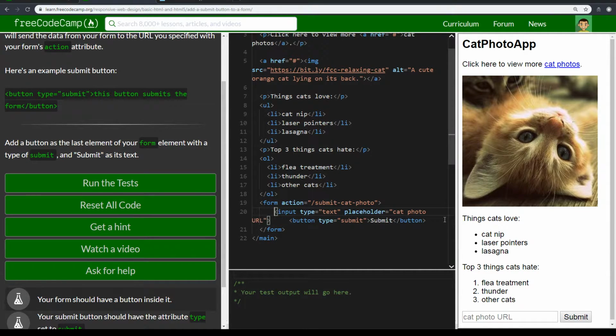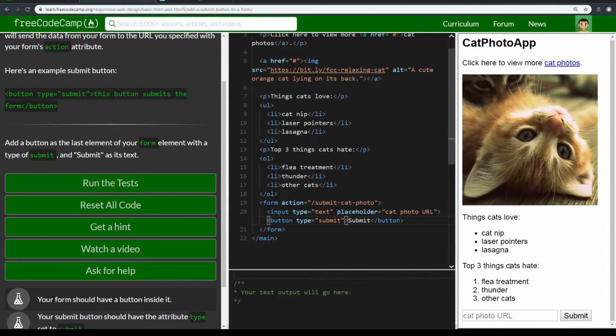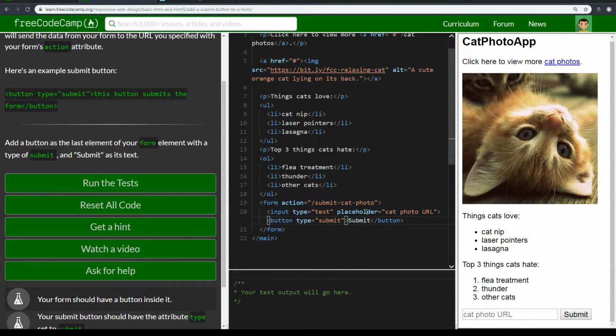You do not have to indent this. It's fine. You could if you want to, but you don't need to. And I wouldn't do that. So okay, add the button as the last element of your form. So this is the form. This is open form, closed form. This is the form element. And inside we have two things right now. We have input and we have the button.